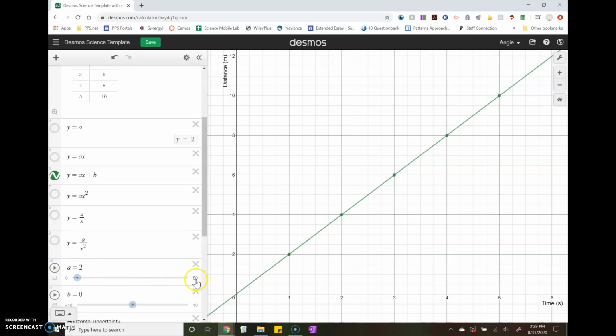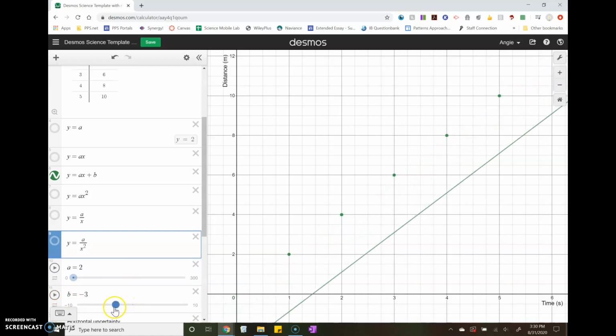If 0 to 50 isn't correct for your slope, you can simply click here and increase this so that the possible slope goes up to whatever it is you're interested in, 300 or something. If there is a y-intercept, that's what b is, the y-intercept, and you can slide this around to adjust the y-intercept.